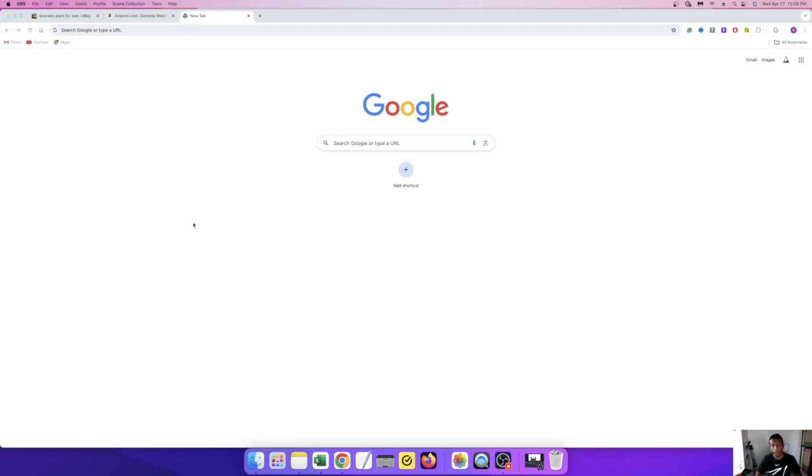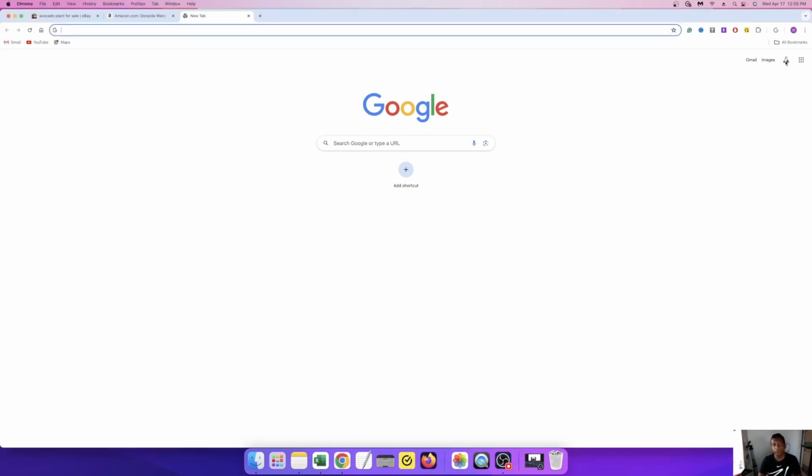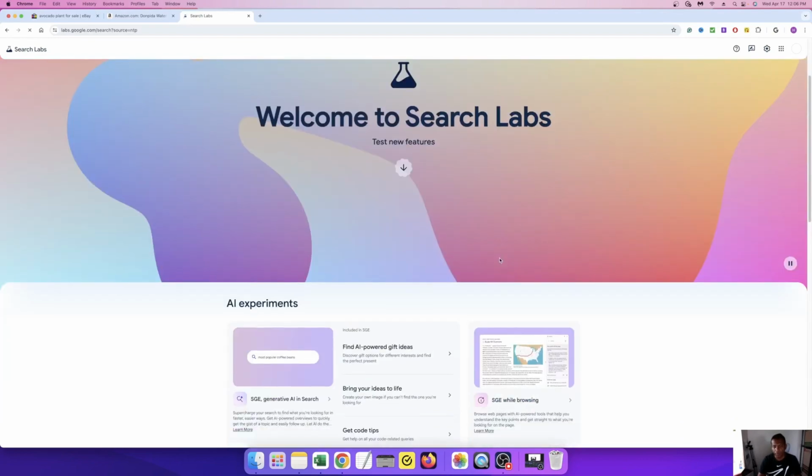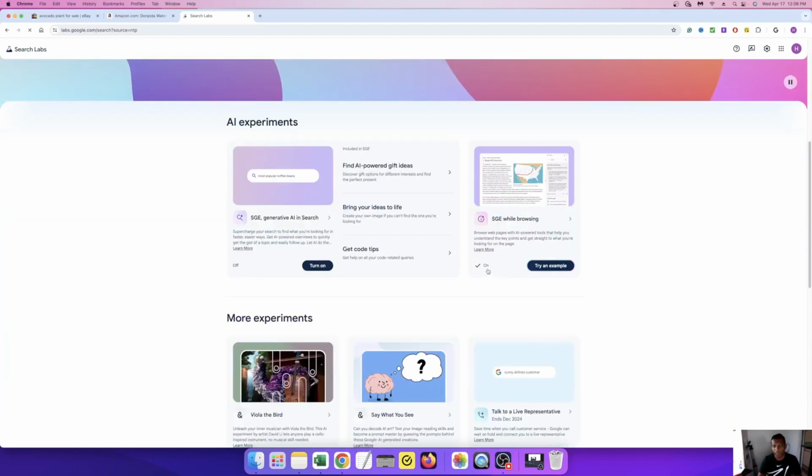Today's video is how to turn off the AI-powered tools while browsing web pages in Google. First, I'm going to get access to the Search Labs AI-powered tool. You can click that Search Labs. It came up like that page, welcome to Search Labs. Then I scroll down. Okay, you can see my SGE while browsing is turned on on my computer.